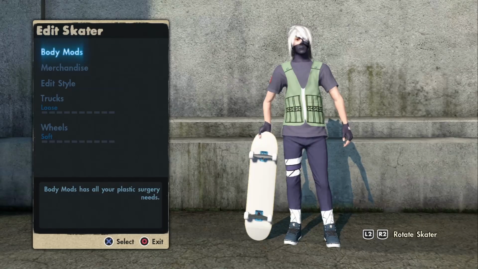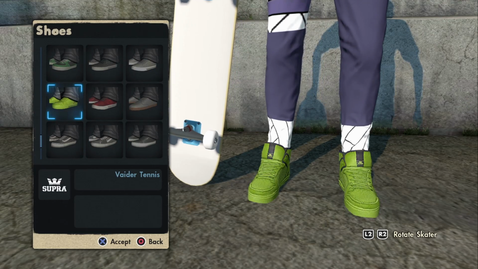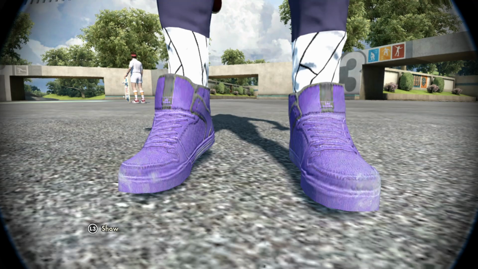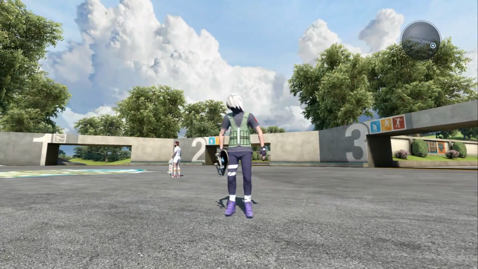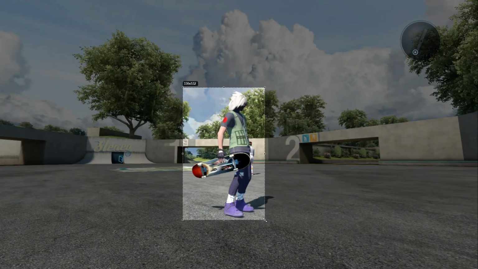Boot up the game, go to Edit Skater, Shoes, Puke Green Shoes, select that. And now once I'm out of Edit Skater, they are now purple. Cool, I have completed a skater that I really like and I wanted to share it with other people. So first, take a screenshot of your skater. This is going to be to promote what the skater looks like.